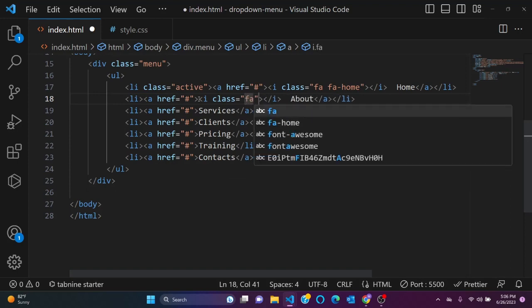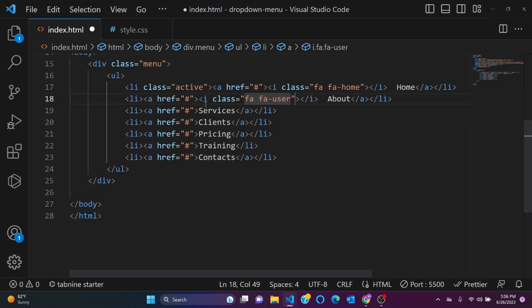Class fa-user. Let's copy this and add all of them. Okay. So services, you can say cloud. Let's also add here. Clients, so it's users, pricing.